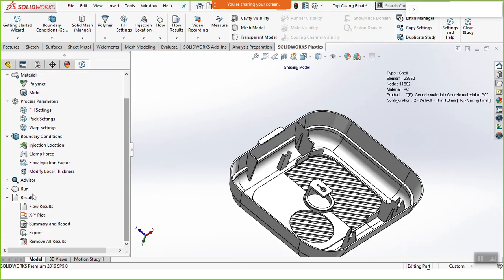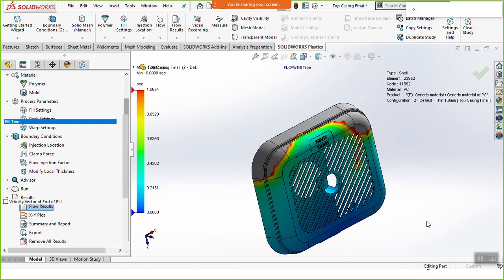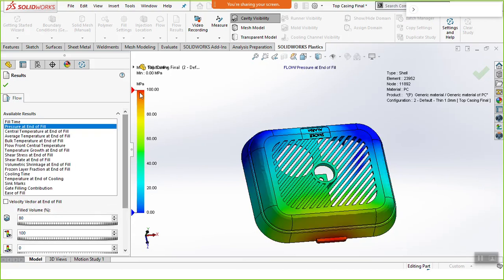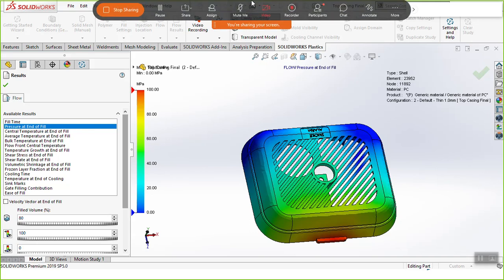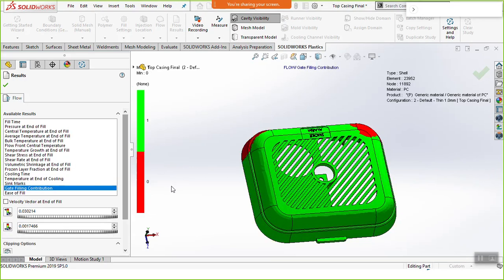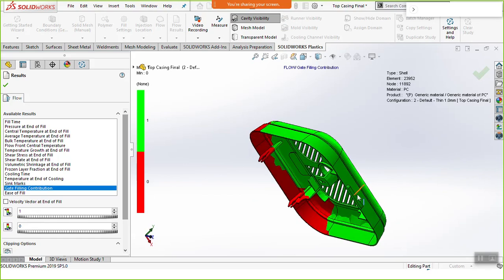And the next thing is we'll run it. So once we finish the analysis, you can look over here. It will give you what is the fill time, what is the pressure at the end of the fill, what is the temperature. So these are all the things which will give you as an output. Then what is the temperature at the end of cooling? Then gate filling contribution. So I am using here one gate.